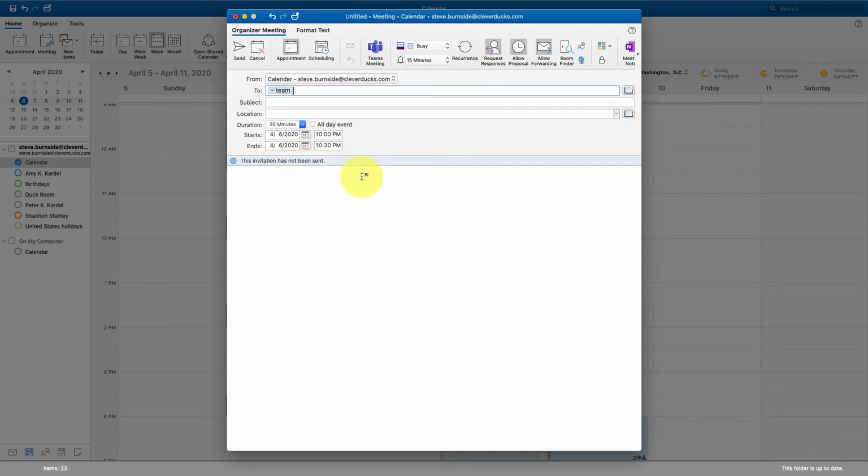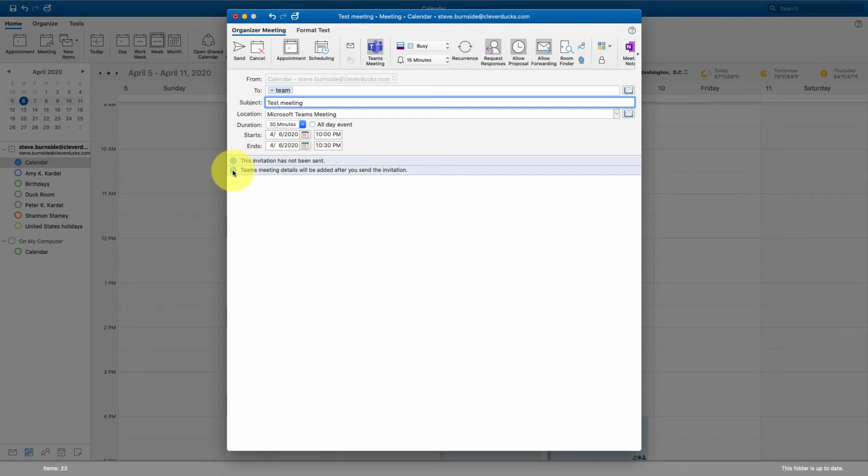Clever Ducks get this invite. And I'll just call this test meeting for the sake of this video. And then you see right here, there's a button that says Teams Meeting. I hit that button and now a little window pops up, or a little notification. Teams Meeting details will be added after you send this invitation.